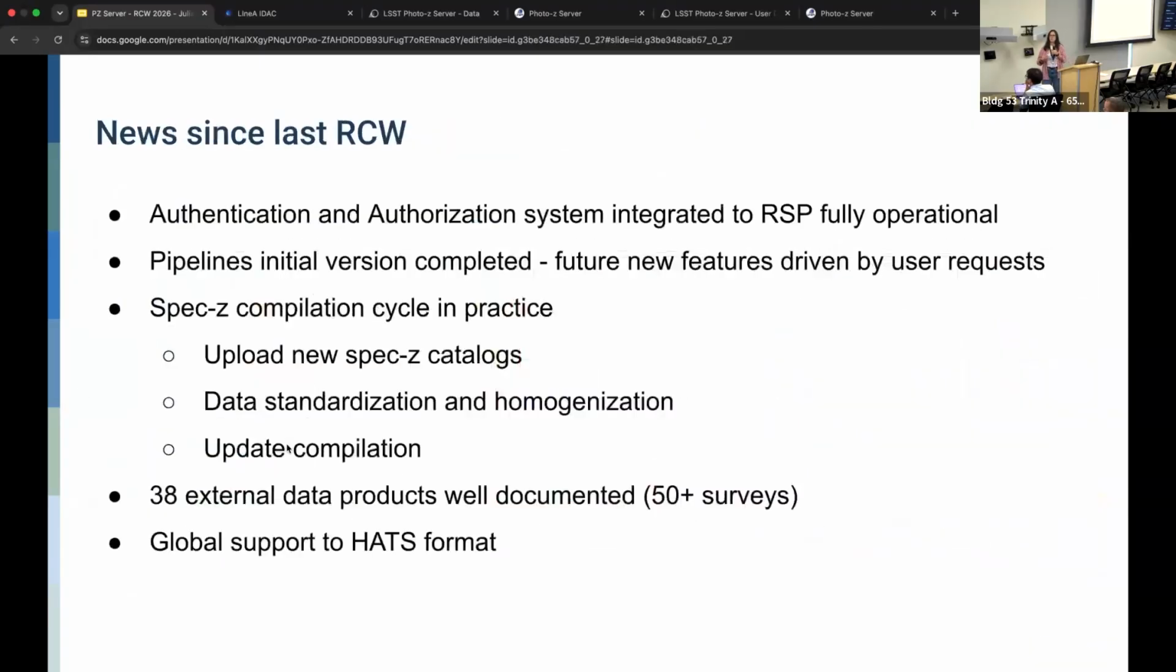So I have presented the PZ server in previous Rubin community workshops. The news since last time is that now we have the authorization and authentication system fully operational and integrated into the Rubin Science Platform. The 2 pipelines in development are completed. What we planned in the initial design document is already done. So future new features will be driven by your requests. Please let us know how we can improve that to help you do your science with these tools.